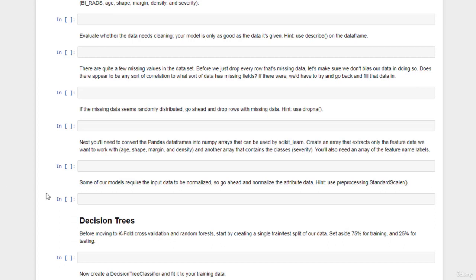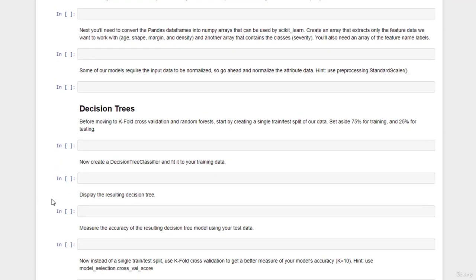Now, some of these models do require the input data to be normalized, so you may as well do that up front. You can use the preprocessing.StandardScaler function to do that scaling to normalize all of your data to a mean value of 0 and standard deviation of 1, which will improve the performance of a lot of these models, and in the case of SVM, it might not even run at all without it.